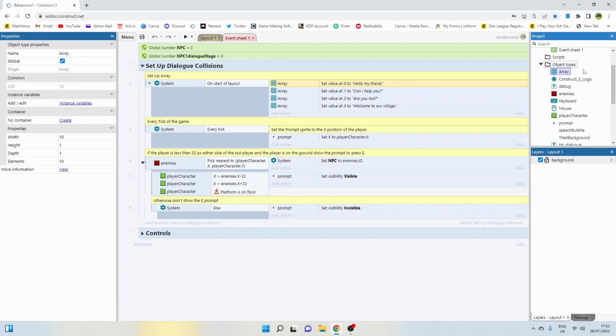If I go ahead and click on my array in the objects type over here, and I come over to the left in the properties, I can see the width is 10, the height is 1, the depth is 1. I actually don't need 10. We can change that to 4 because we've only got 4 different options in that variable. And those options are: hello my friend, can I help you, are you lost, welcome to our village. You can put as many of those in as you want to, and these are all just going to be the random responses that we're going to pick from when we talk to that NPC.